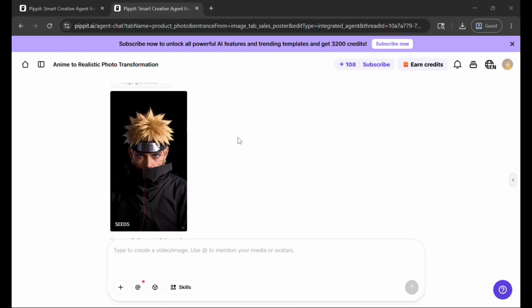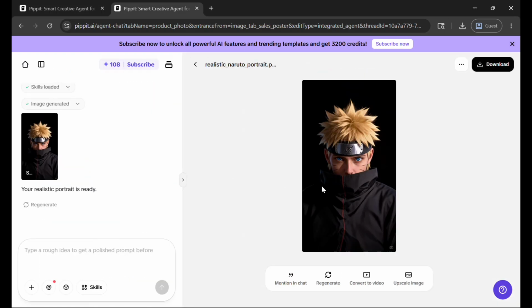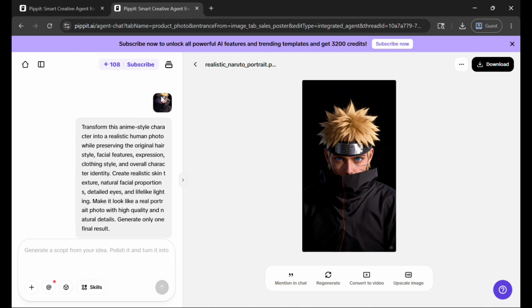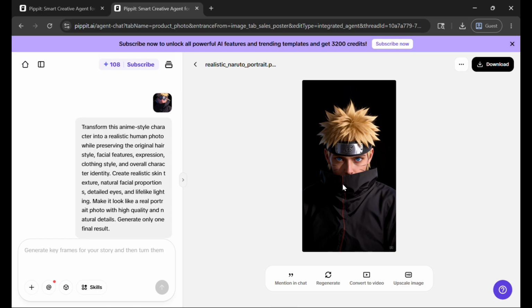And okay, like this, you will see it. Okay, like this, I think the result looks so cool. Your anime image will transform into a realistic human version while keeping the original character vibe. For my character that looks like this and into like this, it's really cool. It's really like a human version with the natural skin texture like this. I think it's so cool.